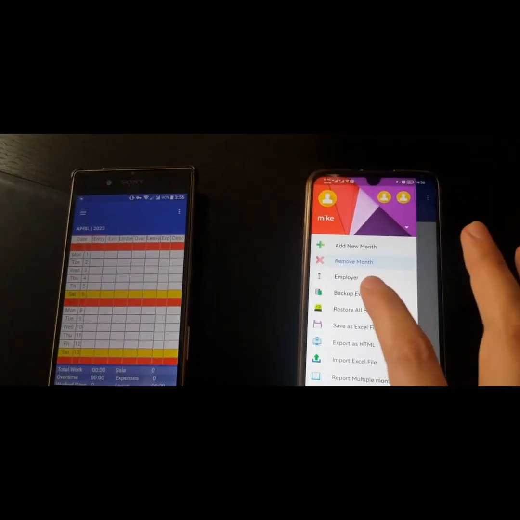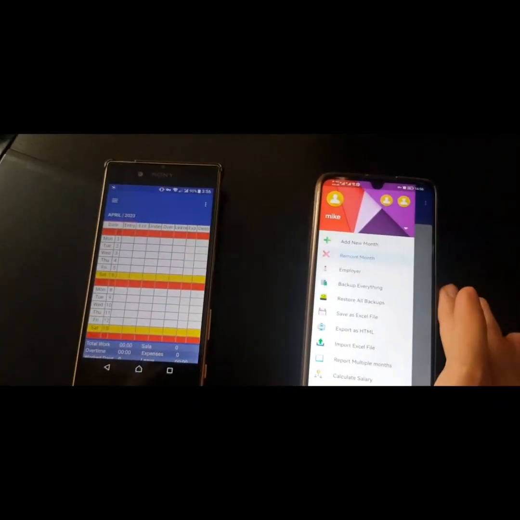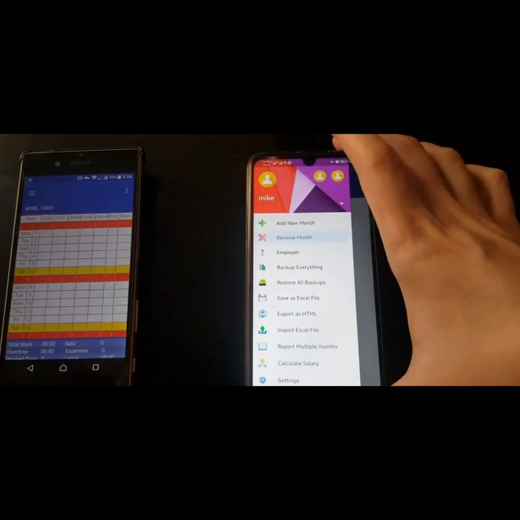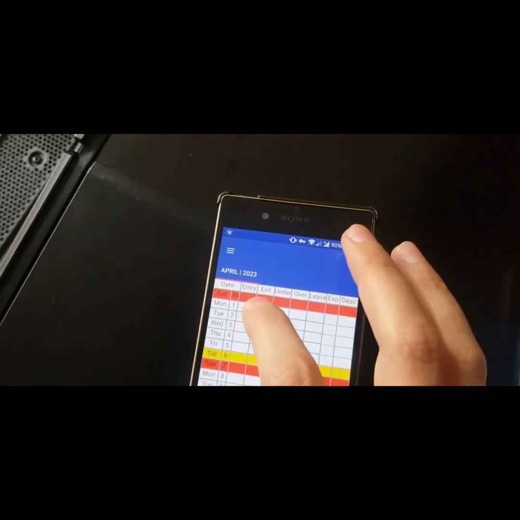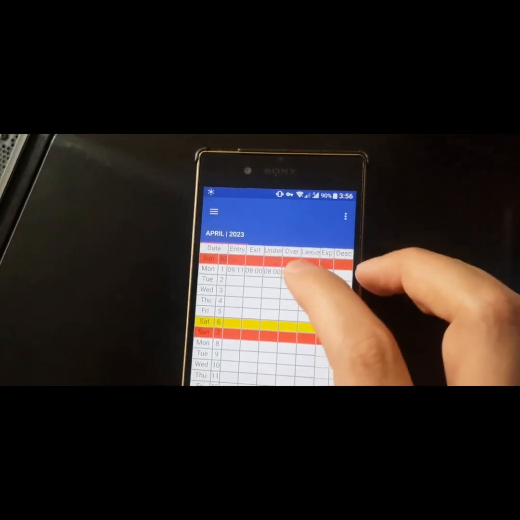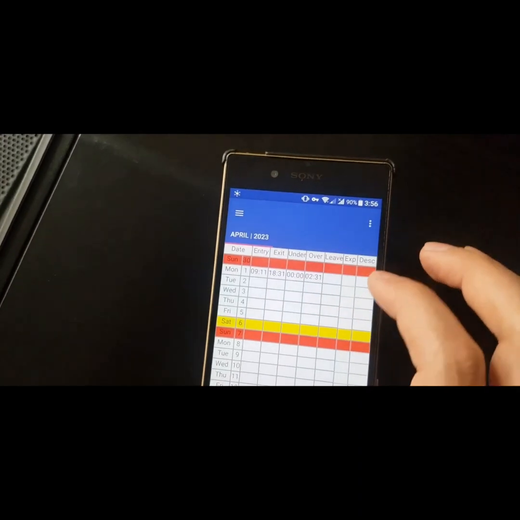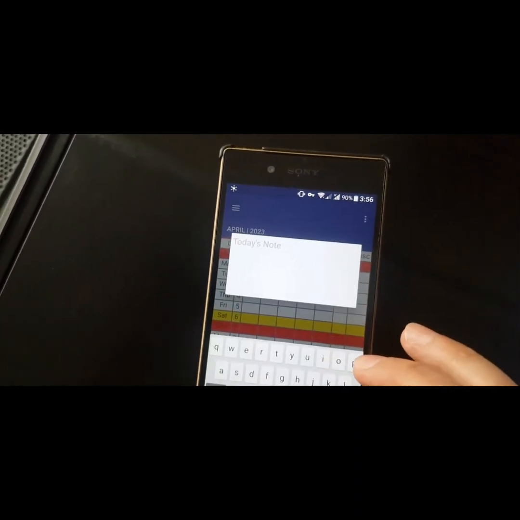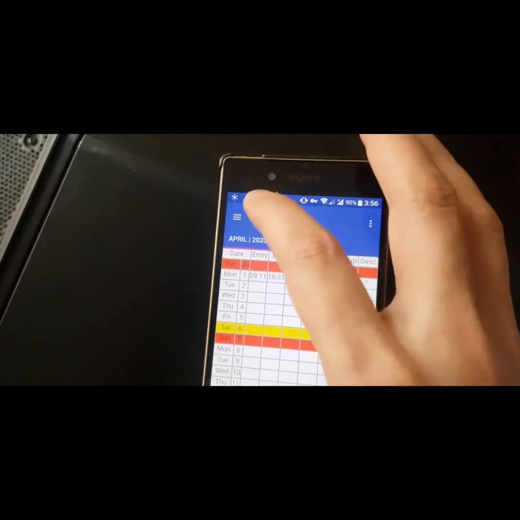You can use the employer feature of Timesheet app to send data from employee to employer. For that, let's say this is the employer phone and this is the employee phone. The employee just goes and adds a new entry and exits and adds some descriptions. Okay, I have added a new entry.